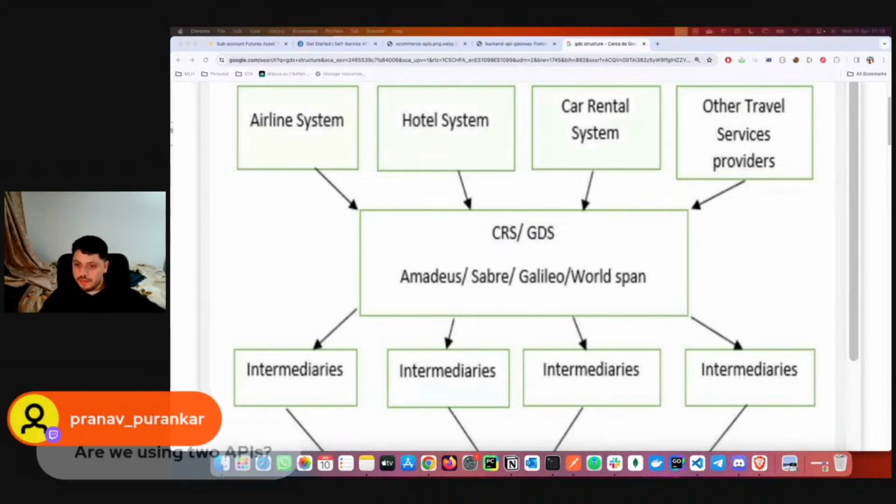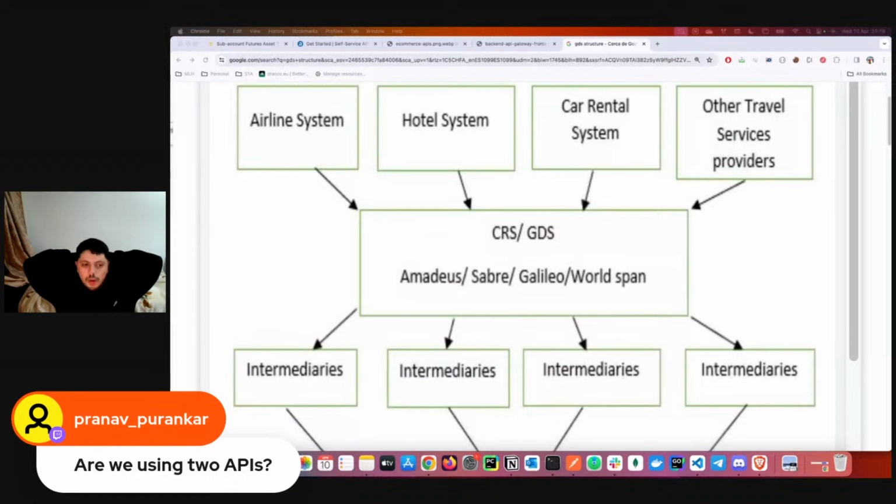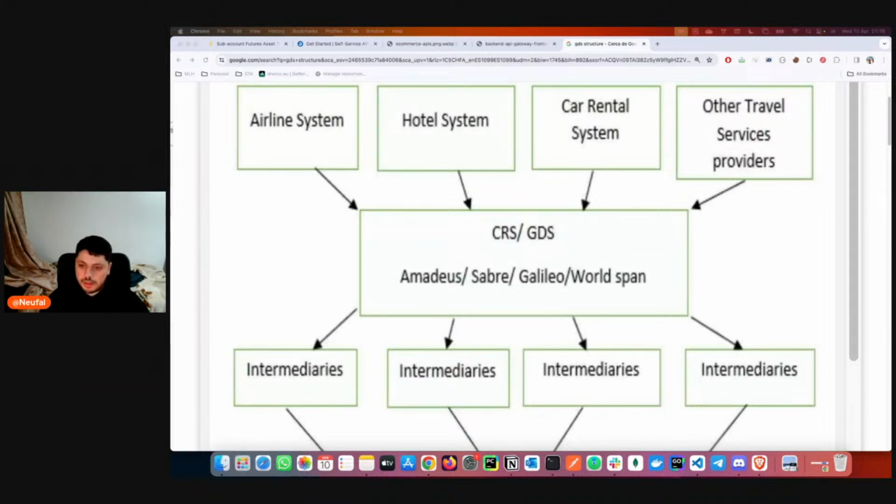Okay, let me see. We have two questions here. Are we using two APIs? We will be using the Amadeus API, but if you want, we can use another one of your choice. Just choose the API you want to use, and let's go through that. So you can see a real world integration with an external API.